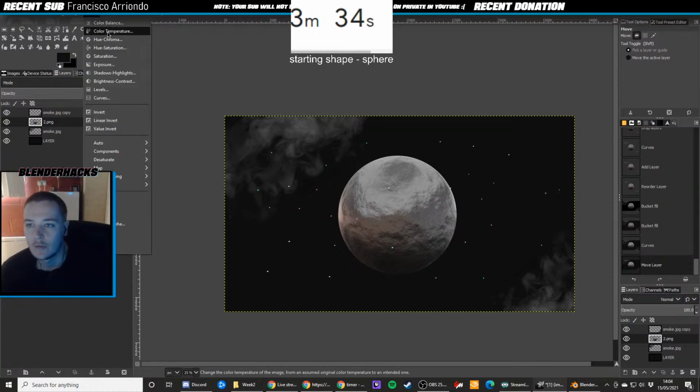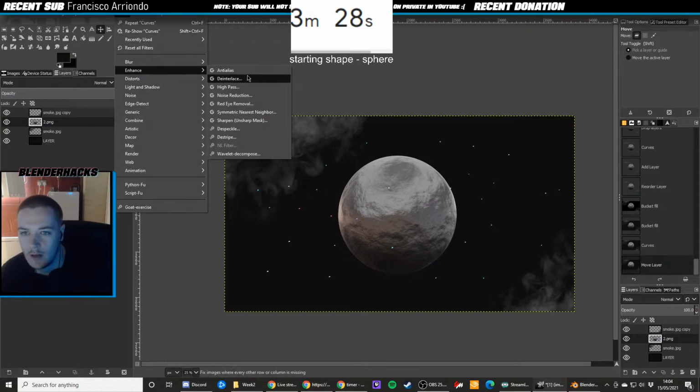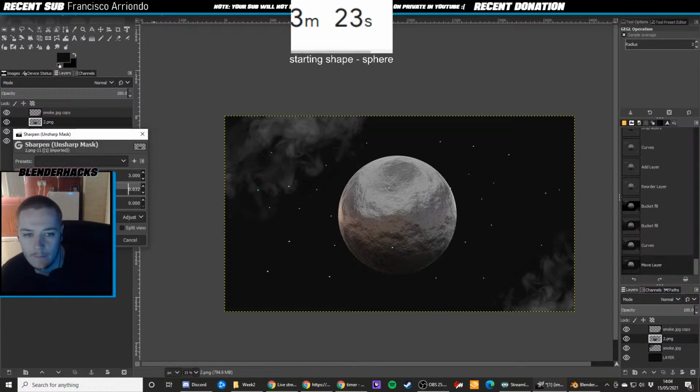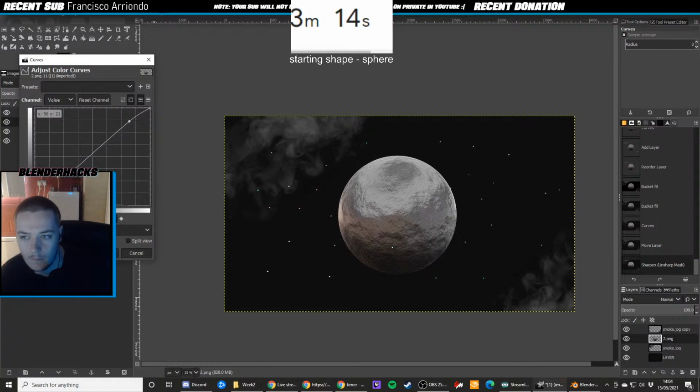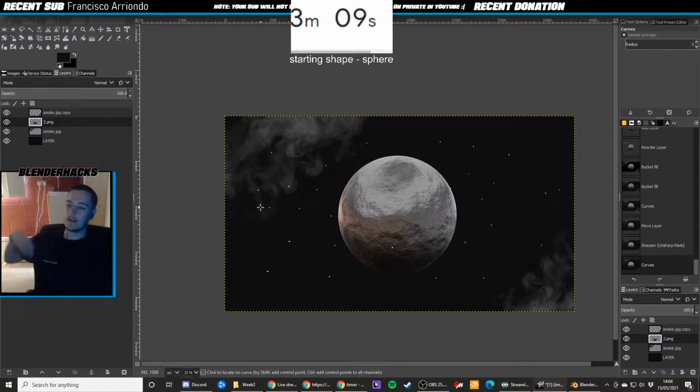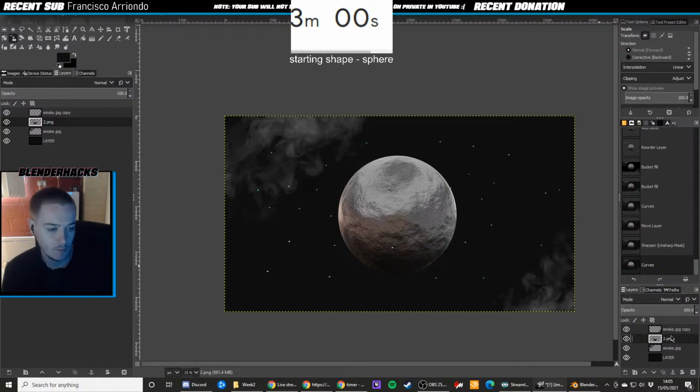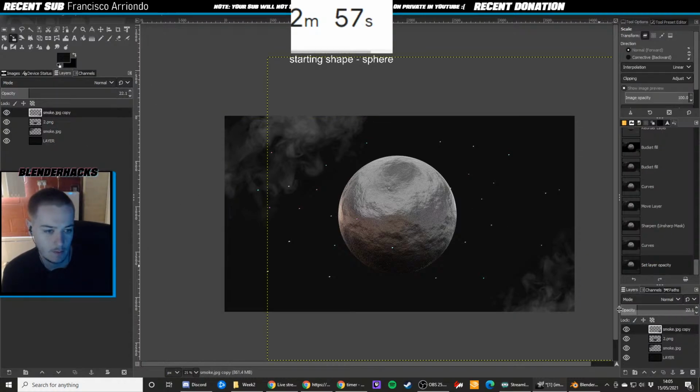I like to change the midtones, the colors. I think it's enhance, sharpen, amount. That's it. 3 minutes. That's what we created today. Probably change the opacity of these down a bit. Bit more.